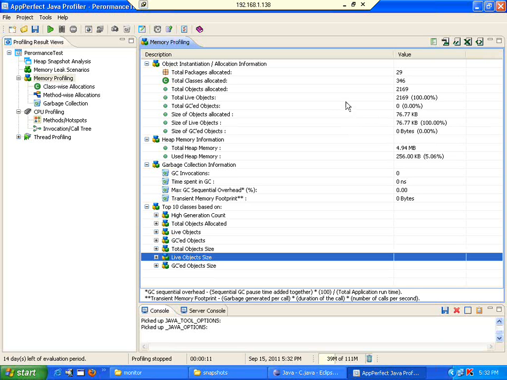It works with any Java application, whether it is desktop or a web server under Tomcat. Yes, it works. Java profiler works. Okay.